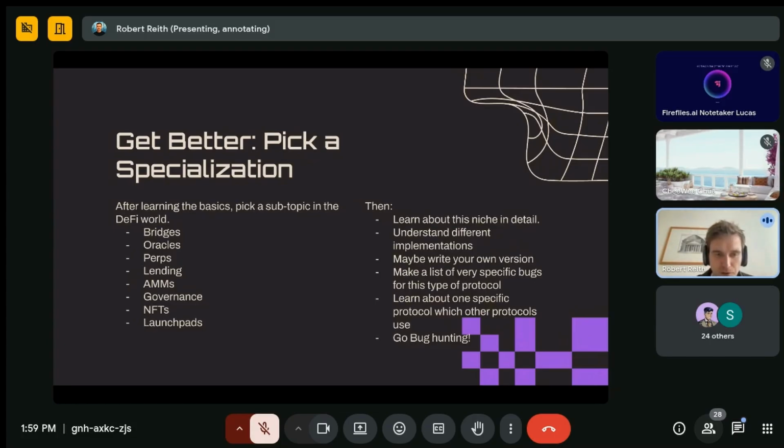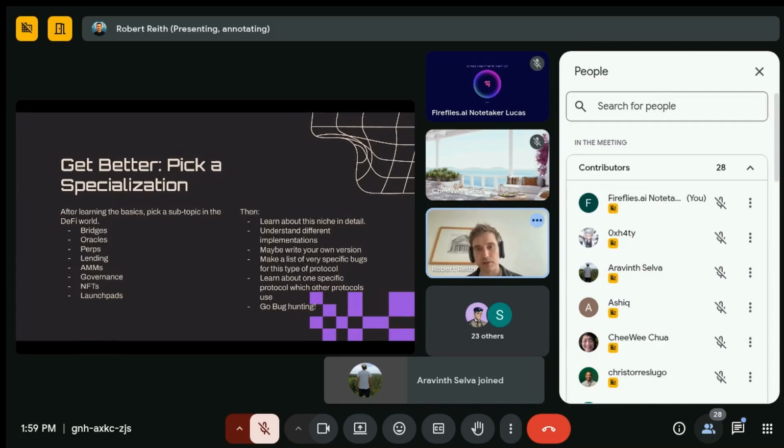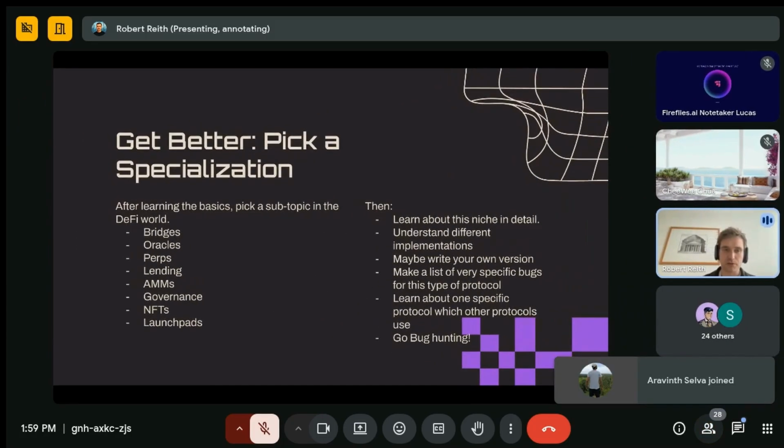Another way is to learn how one of these specific products works exactly. So you find one specific bridge and find out how it works in absolute detail. And then look at any program that uses that bridge and check if it uses that bridge correctly. Because you know that bridge so well, you'll be able to find very hidden bugs that are very specific to the usage of that bridge. So that's one approach.